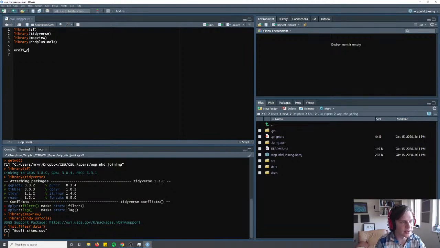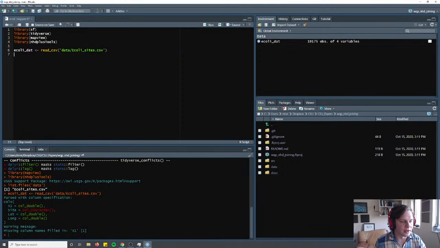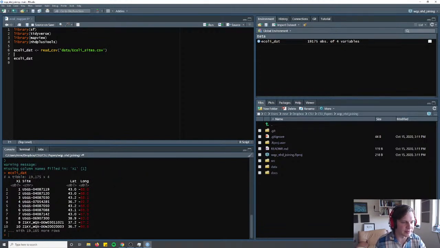E. coli dat, read csv, data, E. coli sites.csv. And then we can look at this a little bit by just printing it, and it basically has site and lat long. So we're going to remove that first column, which I don't know what that is.